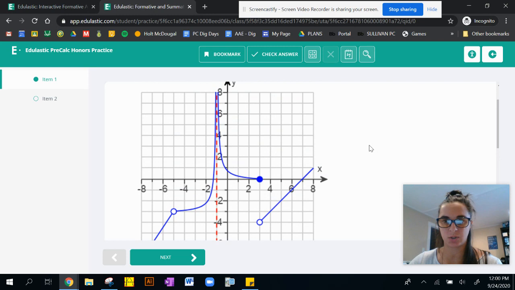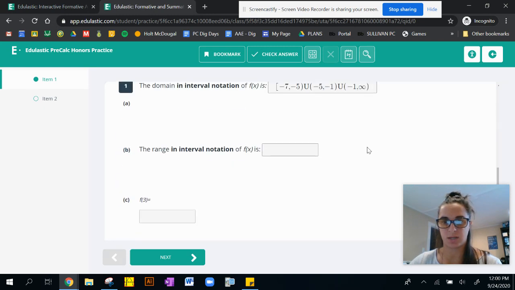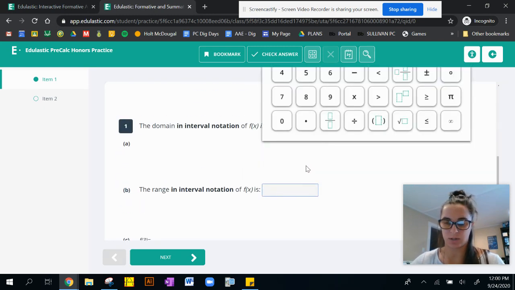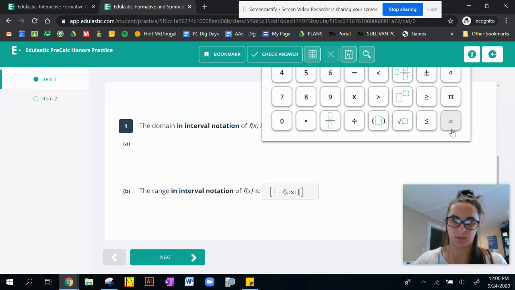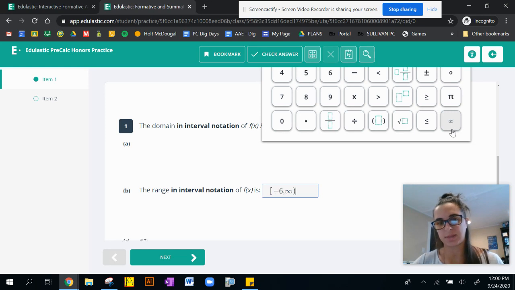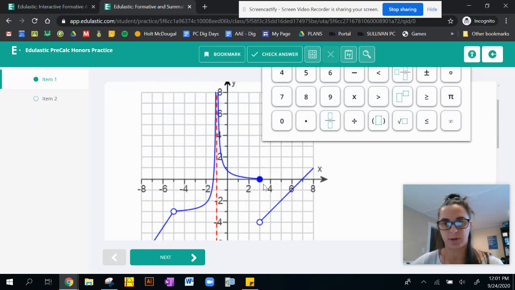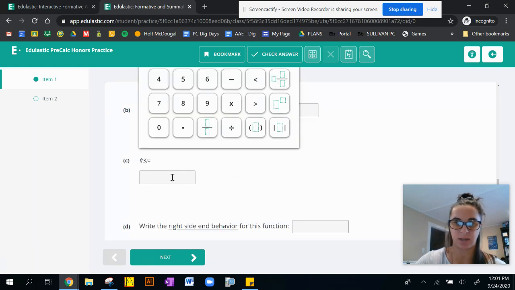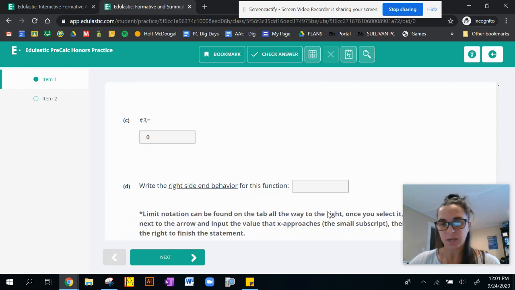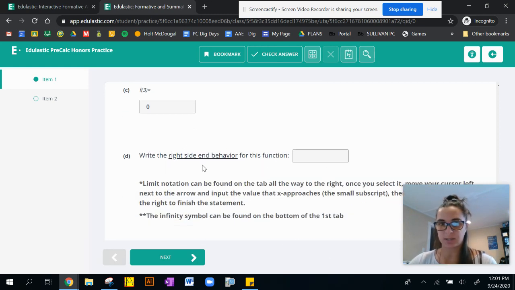Our range, I think, is -6. So I'm going to, again, use my keyboard, -6 to infinity. Use my parenthesis, and see if you delete one, it'll make a nice interval for us. Okay, f of 3 on my graph. Going up to the graph, and at 3, it looks like I've got 0, so I'm going to type that in. 0. Okay, so here's where, now that we've done limits, Edulastic does have limits on the keyboard.